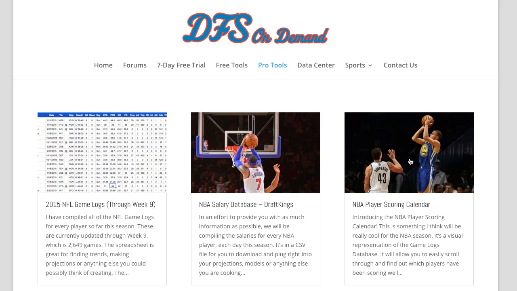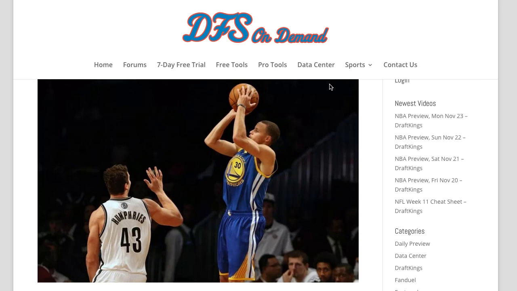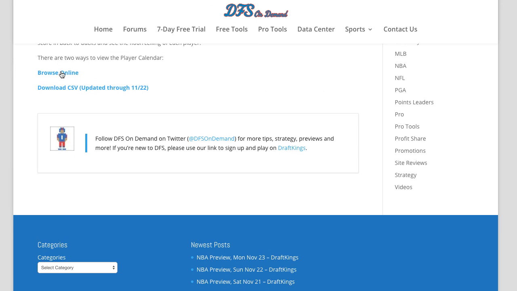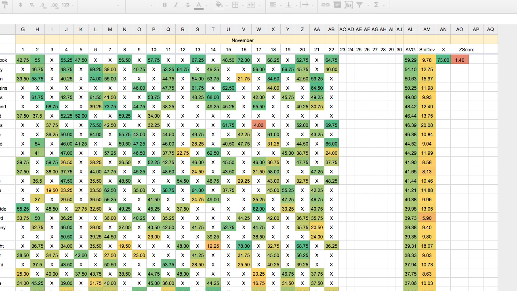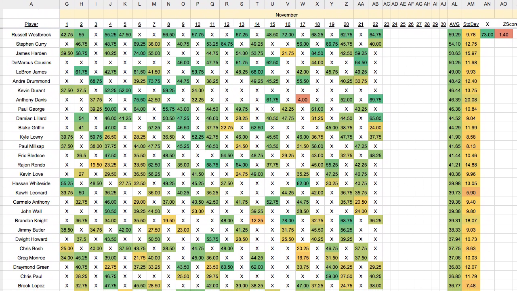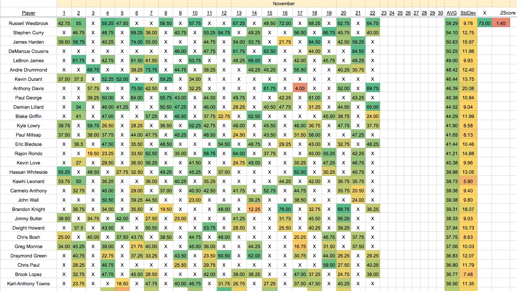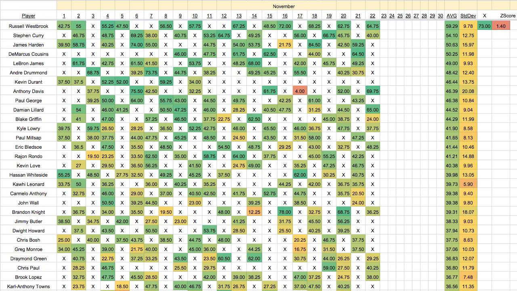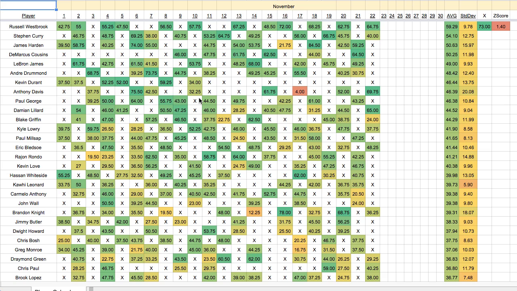But what we're looking for here is the NBA player scoring calendar, and this is really cool. So what I've been doing all season long is I've been compiling every game log of every player this season, and I'm starting to put it into easier ways to visualize this data and to get a better understanding of the data.